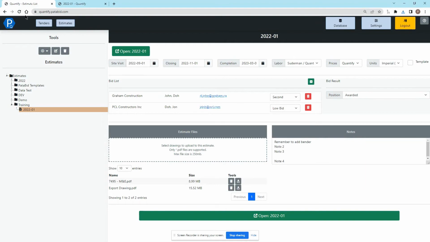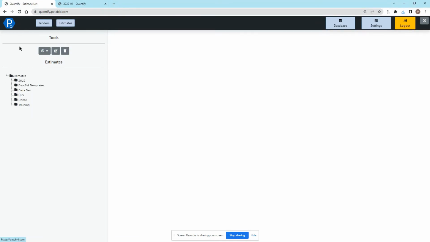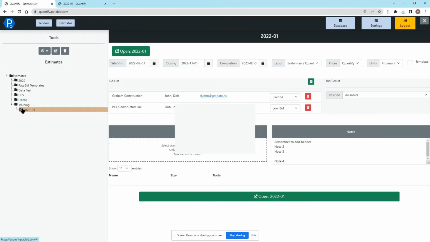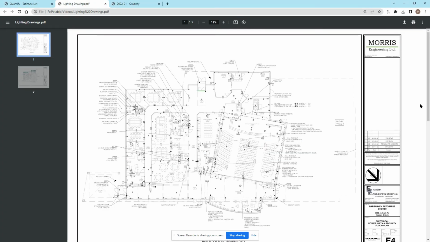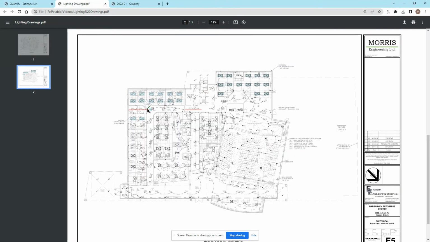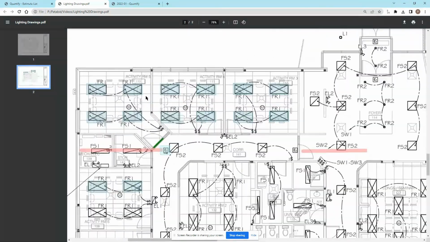And if I go back to our estimate management screen and refresh this screen, it will, of course, be here as lighting drawings. Now, once I open up this file, we can see that here is E4 and here is E5 that we did the takeoff on. And if I zoom in here, I can see that there is all of the markup we've done.